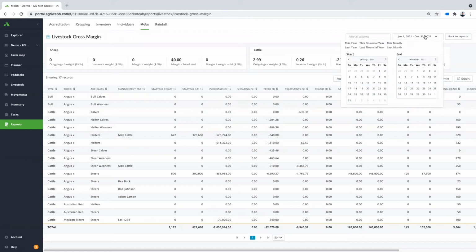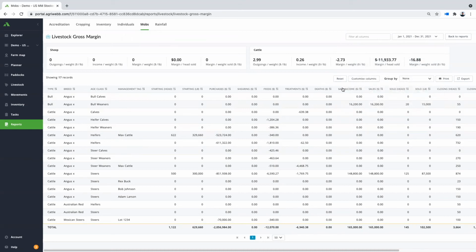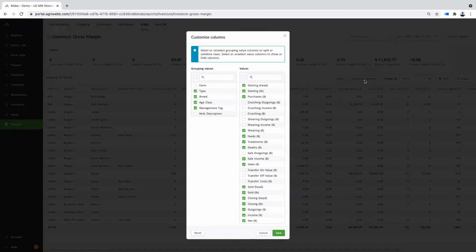So we're currently looking at 2021. You can also go to your last financial year as well to compare accordingly. Right here, we have our different columns. You can customize those columns to select or deselect items that pertain to you and are most important, or you can remove those that aren't as important to what you're wanting to look at.